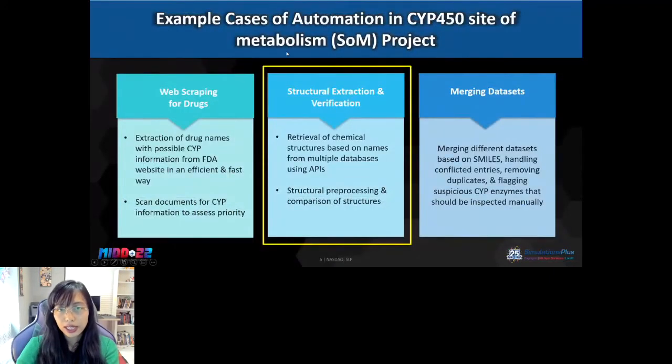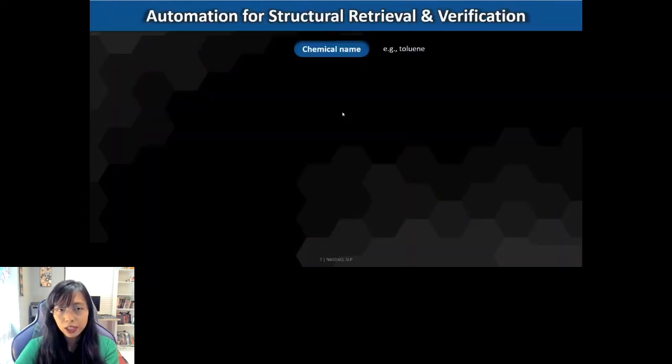The next example case that I want to show is how we use automation for structure extraction and verification. We use it very often because in a lot of the data sets that we have, we have chemical names but we don't have structures. And sometimes we have structures, but there are a lot of mistakes present in those structures. The way it works, we feed a list of chemical names into the pipeline. So let's start with one example. Let's say there is this name that we are trying to find structures for.